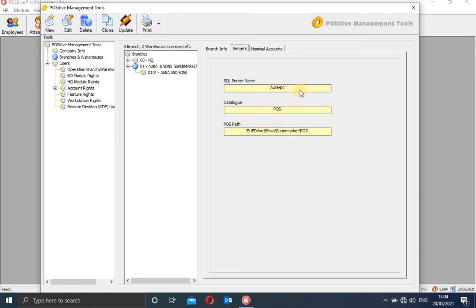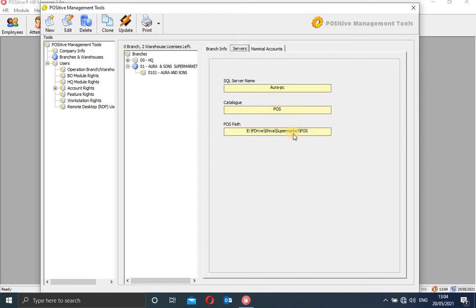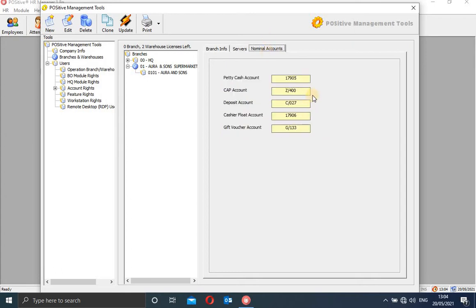And then of course the catalogs here, we've put just the POS and then the POS path. This one is a setup of the HQ, fully from the HQ all the way to the branch. I've put here a supermarket mode because my branch, as you can see here, is a supermarket mode. That's why in the server I've put here supermarket and POS, that is a point of sale.